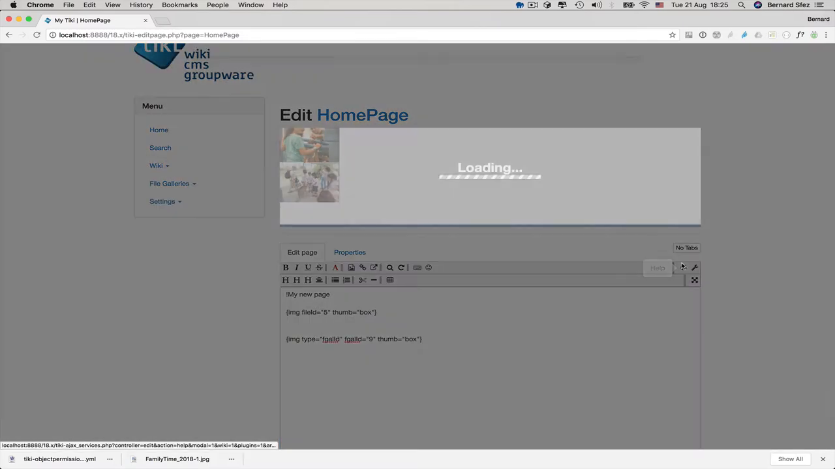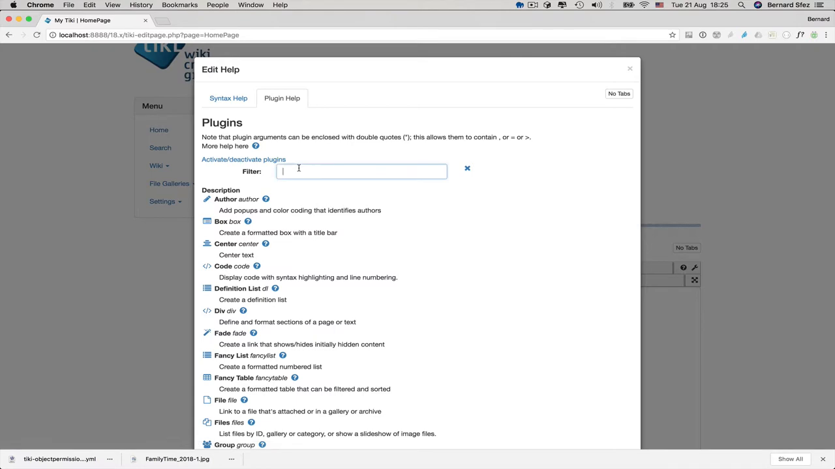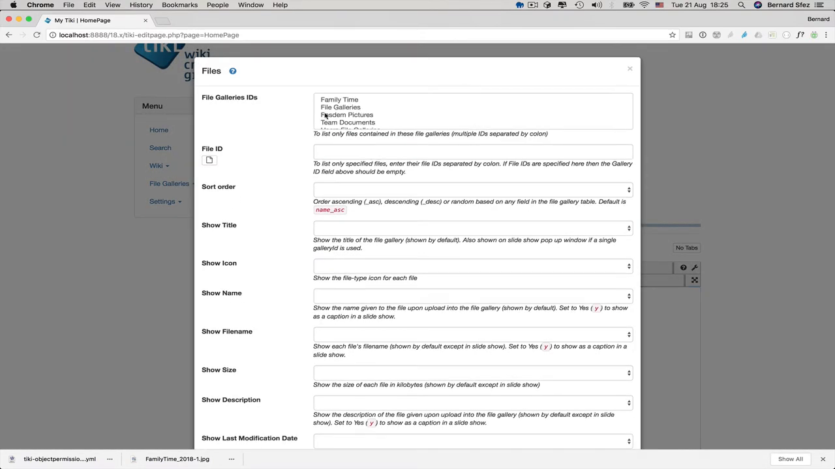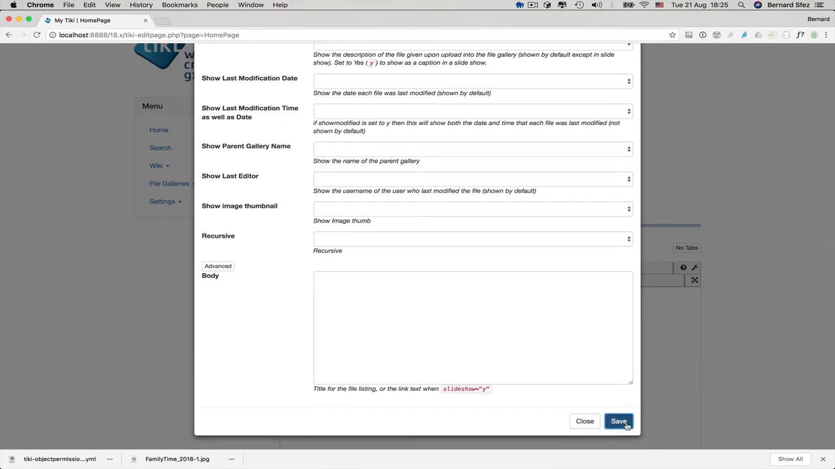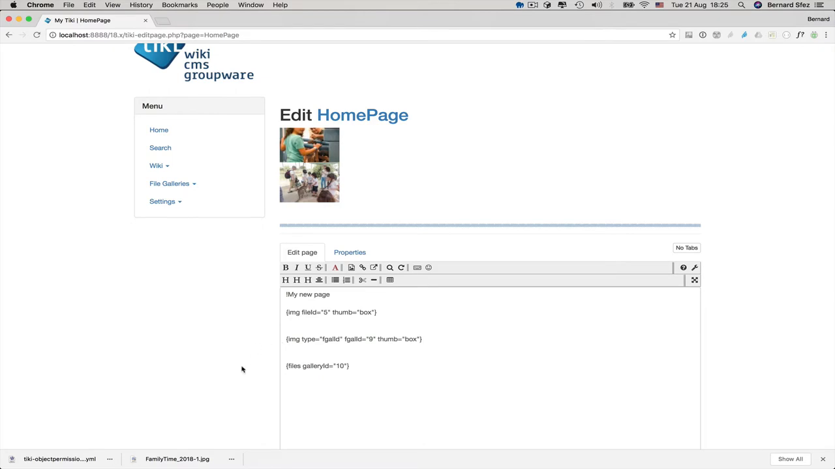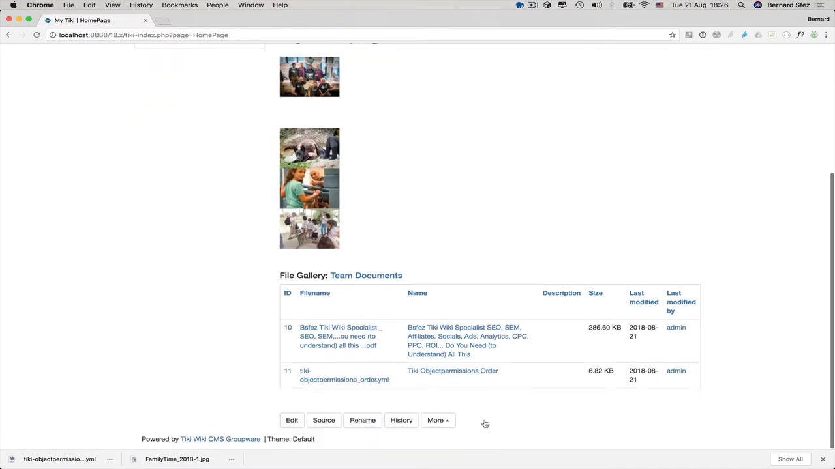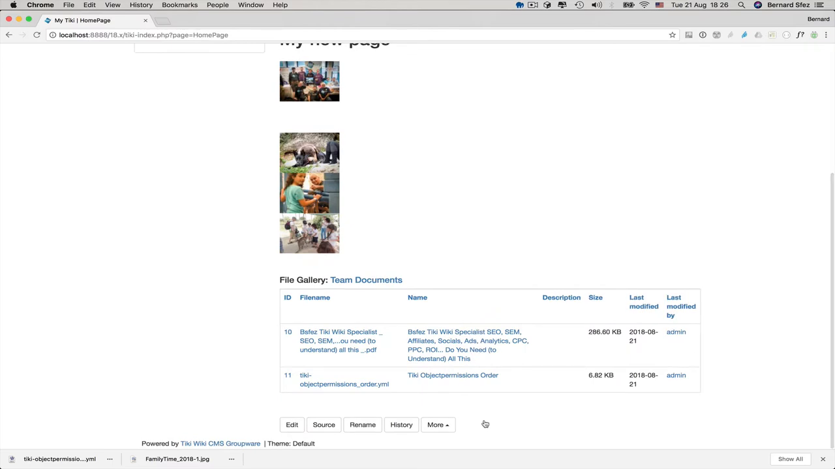Again, I use the plugin help. I set the plugin to display the files in my team documents file gallery. Save. As we can see, files including images and documents were added on a wiki page in a few clicks. Let's add a PDF to the page now.